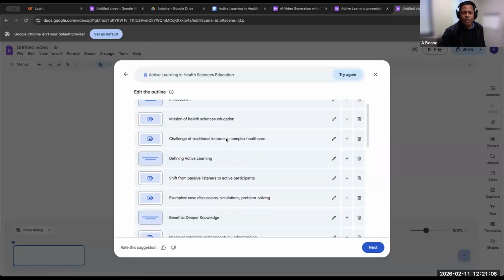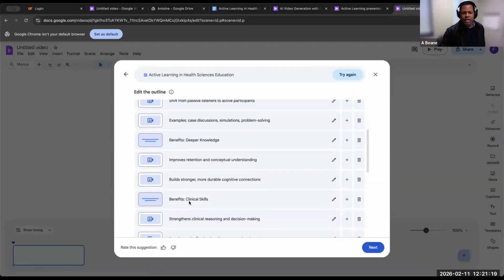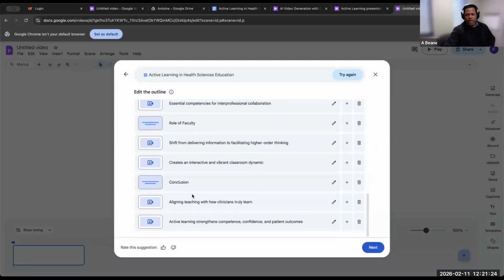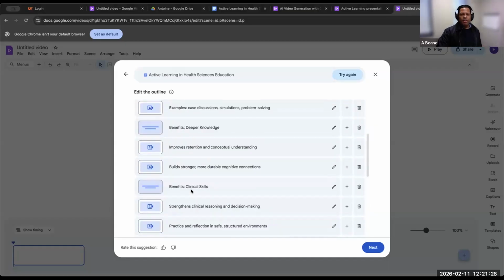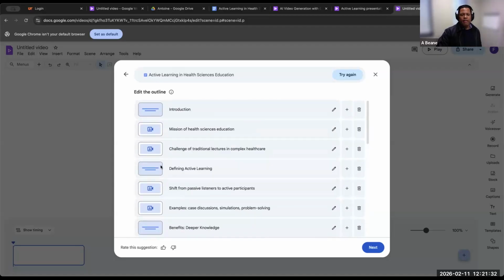Here we have an introduction, mission of health sciences education, challenge of traditional lectures, defining active learning. You get the gist. It has 1, 2, 3, 4, 5, 6, 7, 8, 9, 10, 11, 12. It goes on and on. Look how long that is. A full presentation, right? All broken down into parts, conclusions, benefits, examples, shifting, and defining active learning. Everything, the introduction, all of that is there.